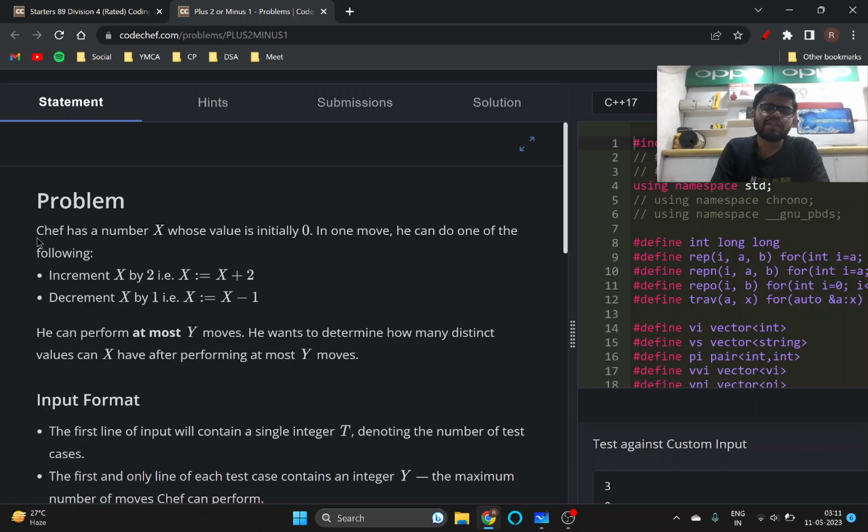So this problem says that Chef has a number x whose value is initially 0. In one move, he can do any of the following.